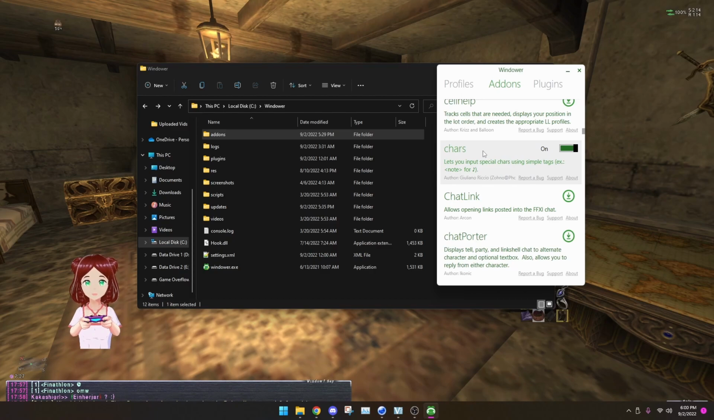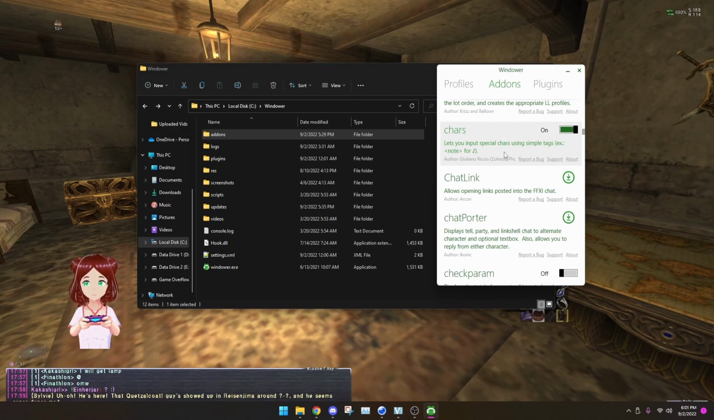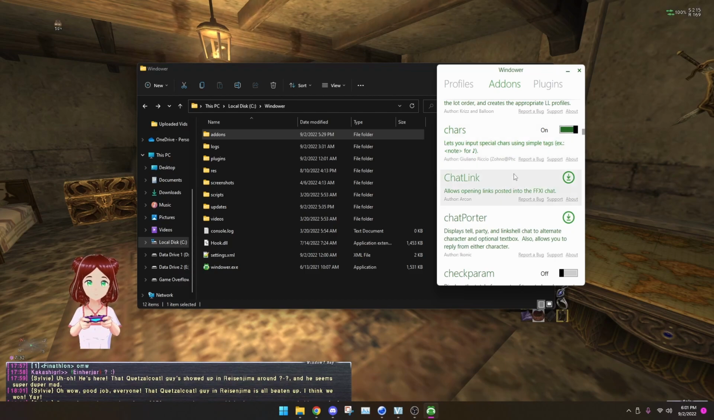Cars, or characters short, I'm assuming. Special characters like music note, etc. You can add those to your chat. You'll see people play with this a lot sometimes to make more interesting dynamic messages.